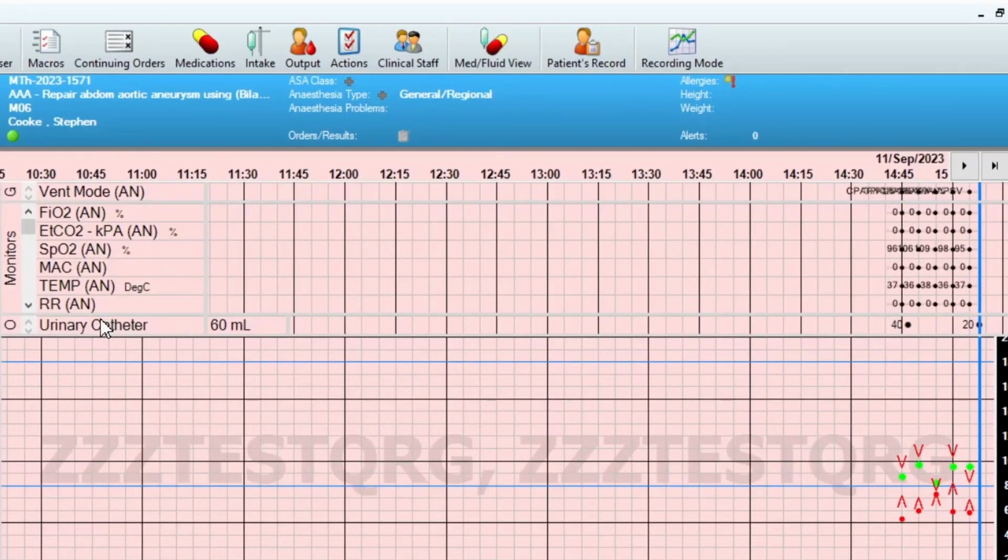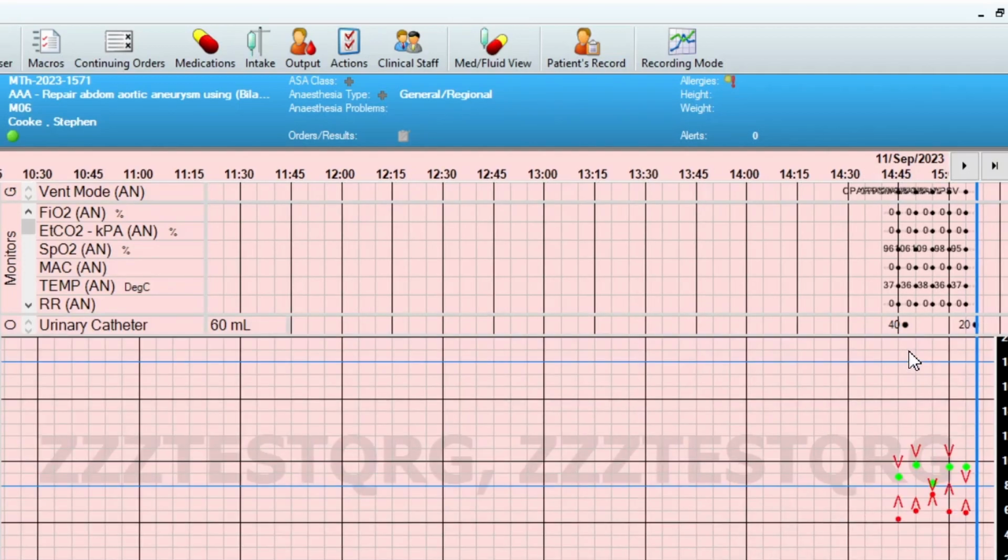And now back to the anesthetic grid, you can see the output from the urinary catheter as a cumulative total of 60 mils, which is made up of the two volumes that we have documented. Note that the final cumulative volume will be included in the fluid balance.